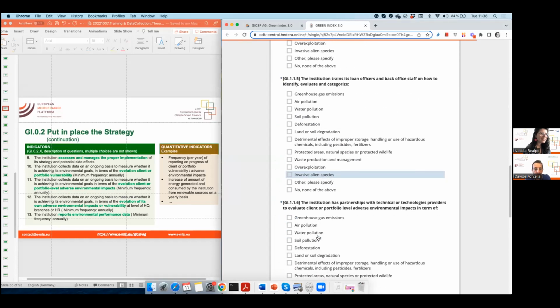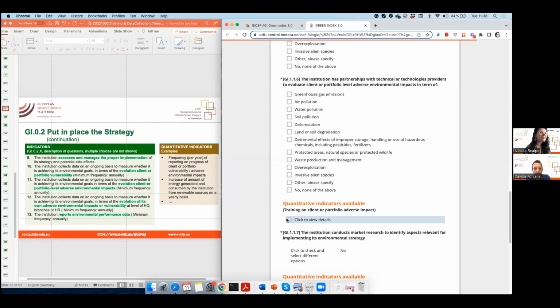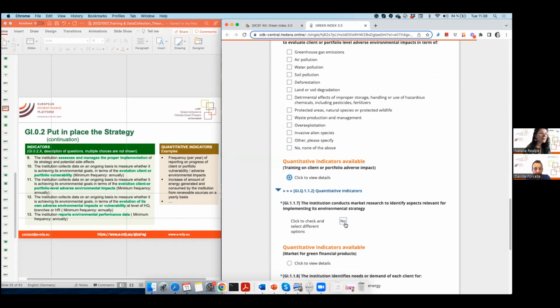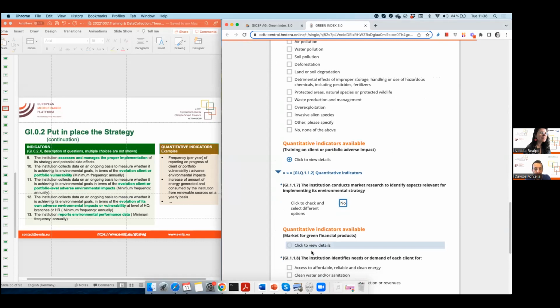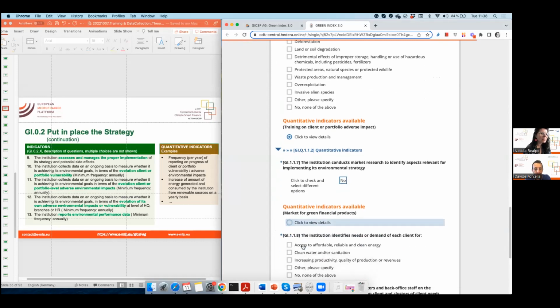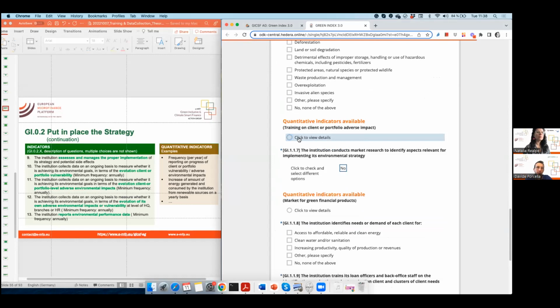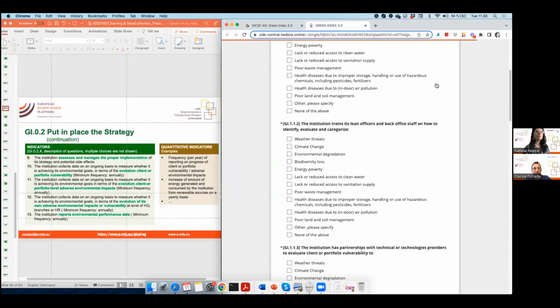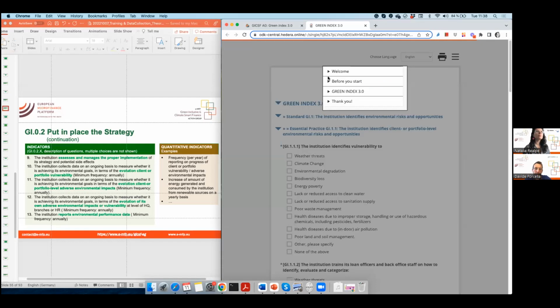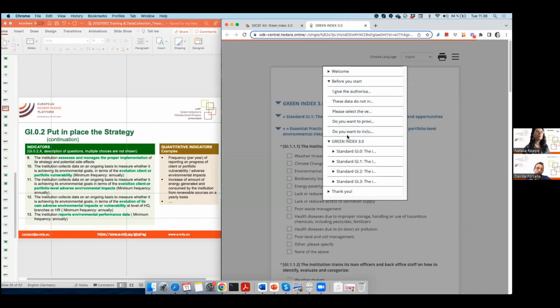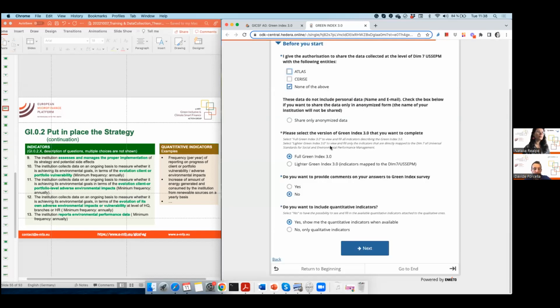I don't see it. Okay, normally it will appear. Let's see, quantitative. Maybe because I'm in the demo version. Yeah, it's possible. But normally in the version you will have access to, you can open and you will have one, two, or three quantitative indicators that check the outreach of what you're doing above. For example, a question would be for how many clients you have been assessing their climate change vulnerability in the last year. Then you will be able to monitor and see your improvement.